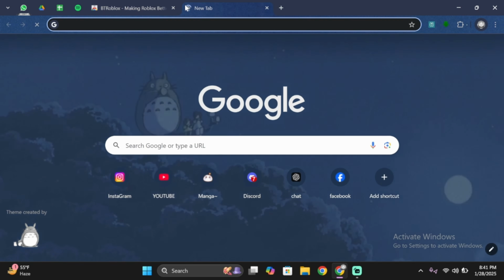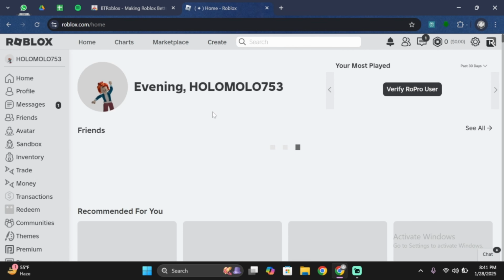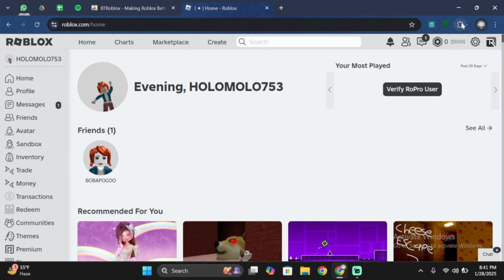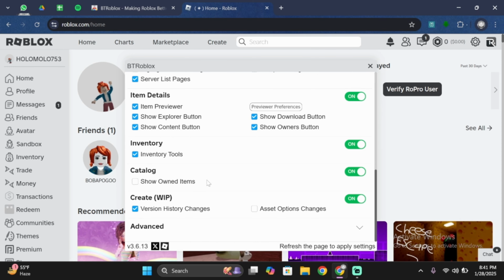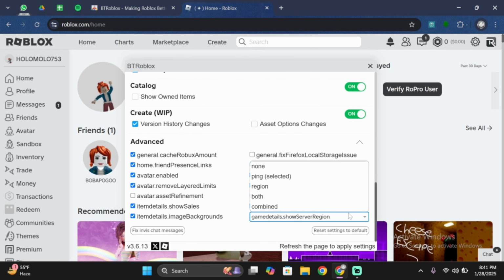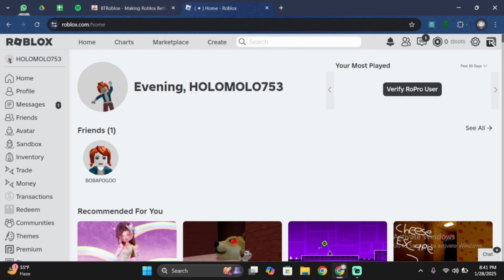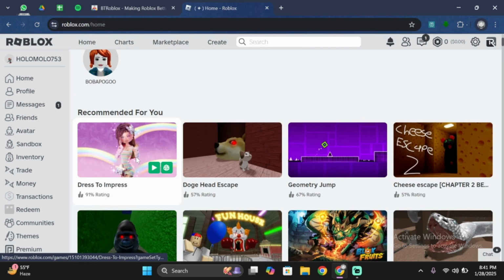And once the extension has been added to your Chrome, you want to go ahead and open a new tab, type in roblox.com, and simply log into your Roblox account. So once you're logged into your account, go ahead and tap on this button icon, tap on BTRoblox, scroll below, expand the advanced section, scroll below again, and then simply tap on this drop down, and then tap on region. Once done, close this box and then you want to go ahead and open any game.